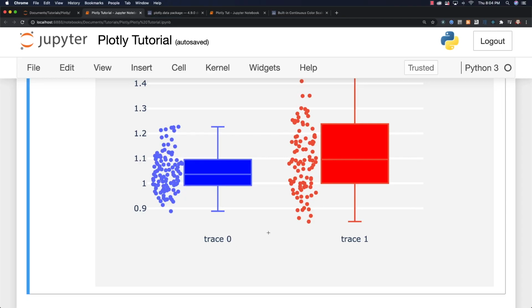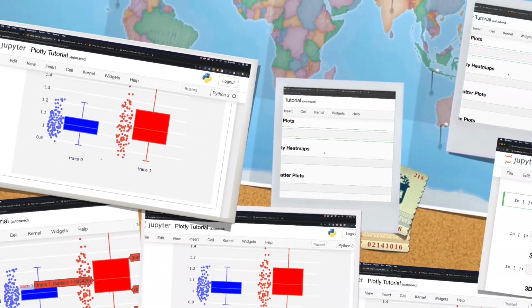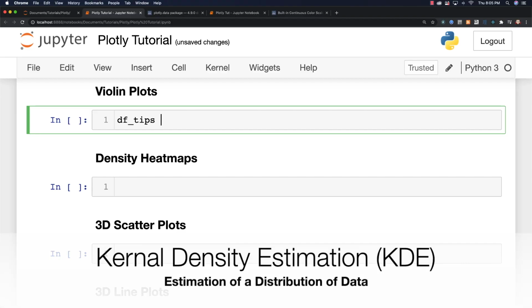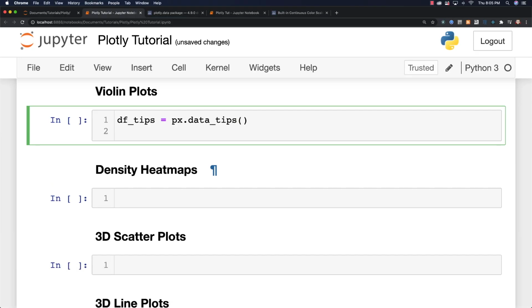All right, so I talked about violin plots before, and now I'm going to show you them in detail. A violin plot is basically a combination of a box plot, but what it does is use a KDE plot, which is sort of like a smoothing out of the values. And you're going to see what that looks like. So I'm going to do my tips data again, and I'm going to create a violin plot right now.